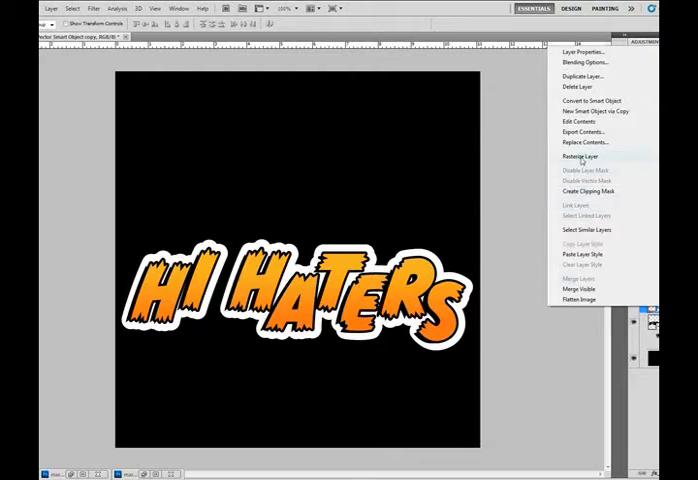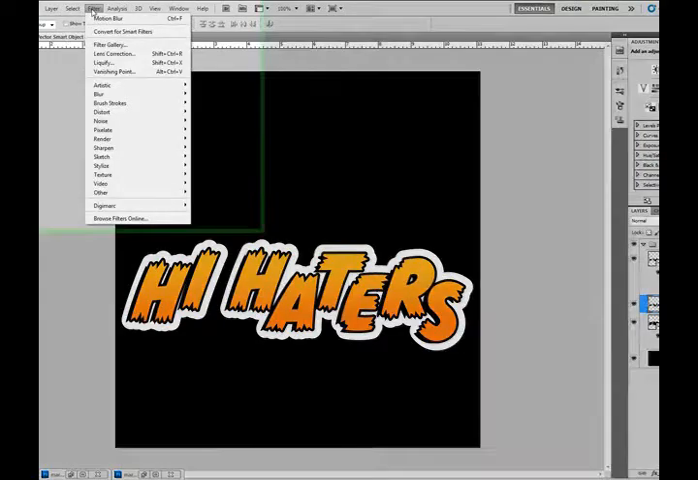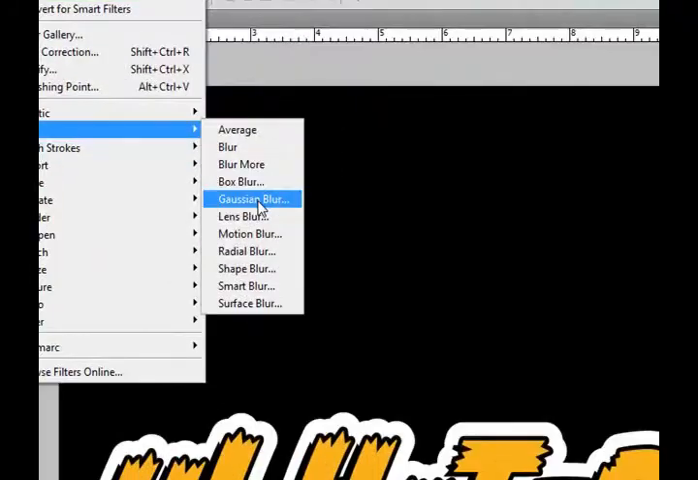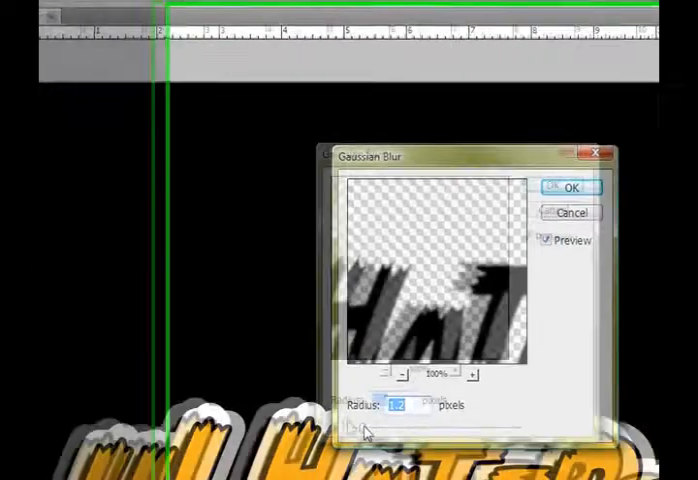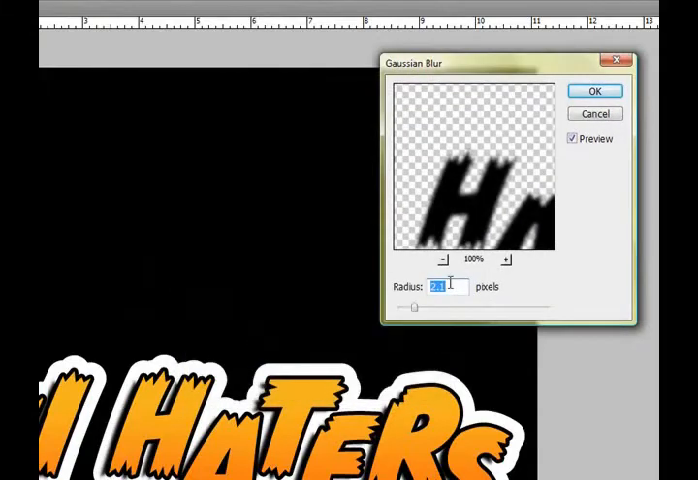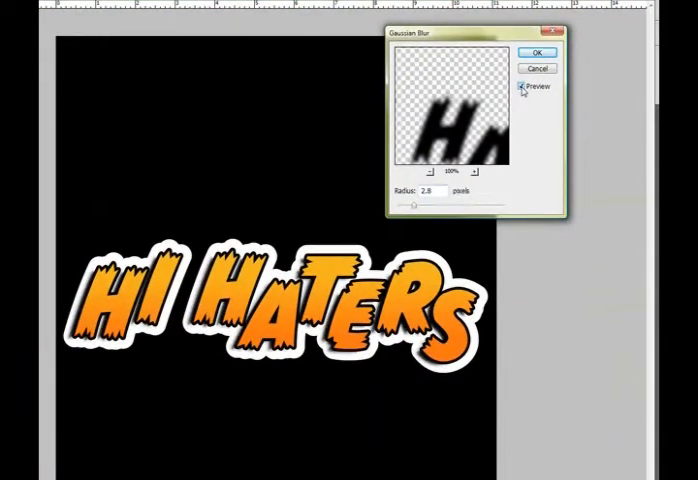Like if you want to rasterize the layer and then add maybe a slight feather or a blur to it, you can come up to Filter, Blur, go down to Gaussian Blur, and let's up the radius a bit. And there you can see the difference. It's just a little bit more subtle. It's not as hard.